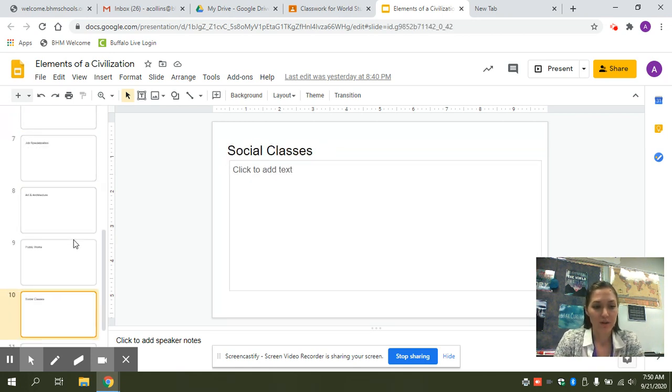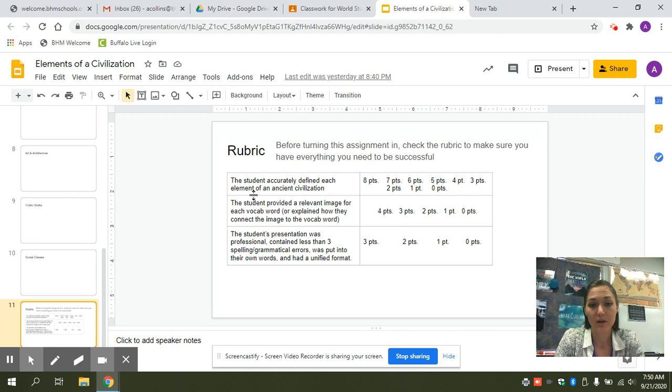All right, once you're all finished, double check the rubric. We're going to go over it super quick so that way you guys know what's expected of you for this assignment. Make sure you accurately define each element of a civilization. That's the majority of your points, is making sure that you are describing it accurately. It doesn't have to be a whole like essay paragraph. It should be a summarization.